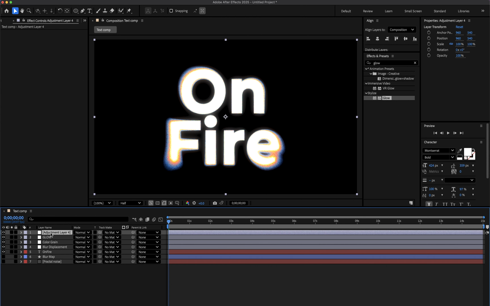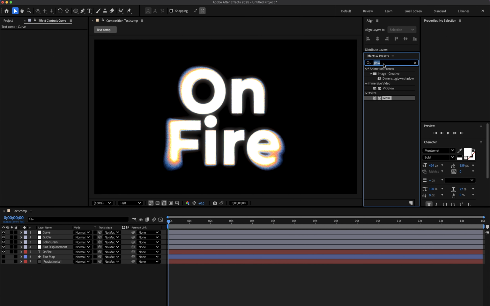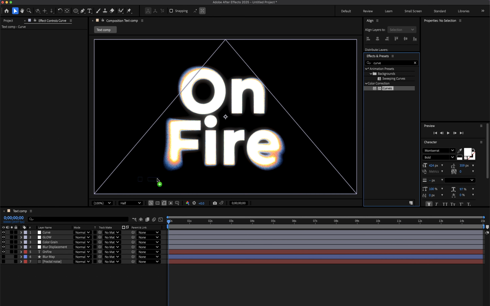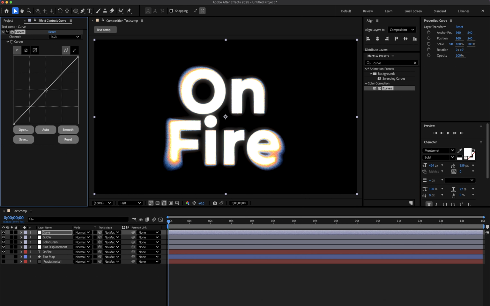New adjustment layer, and we're going to rename it to curve. We're going to add the curves effect and change it to something like this.